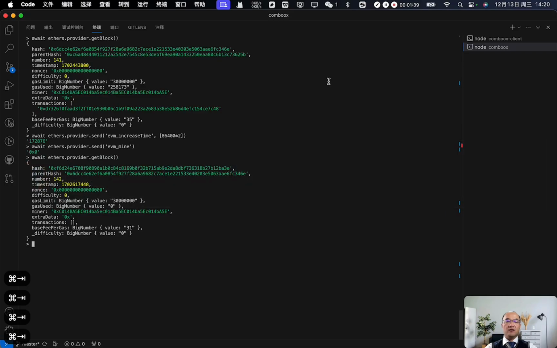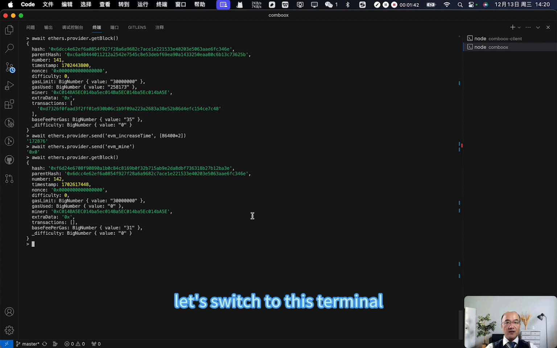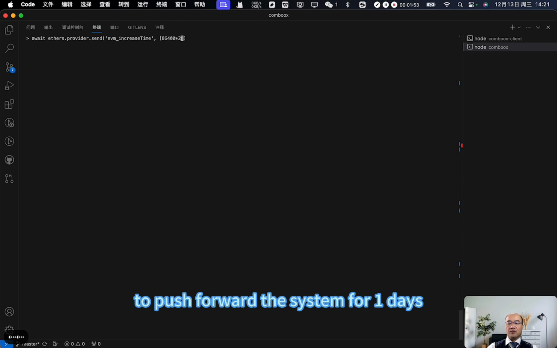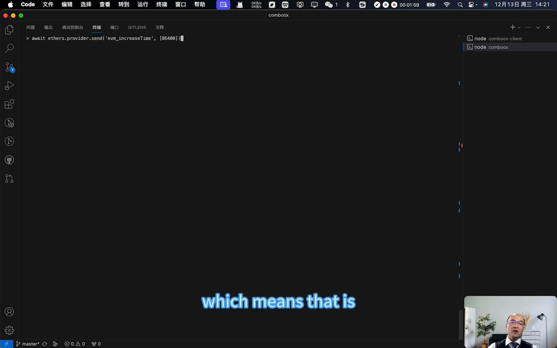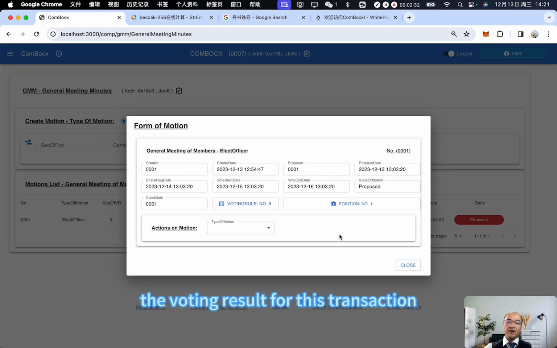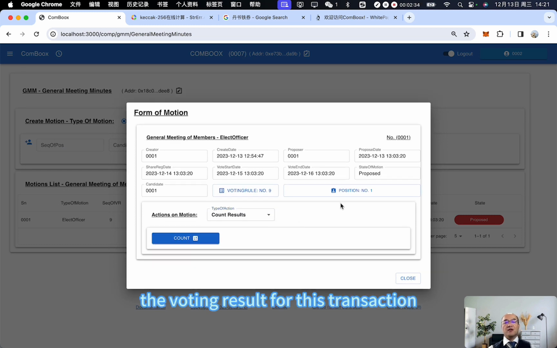And let's switch to this terminal and input the instruction to push forward the system for 1 day, which means 86,400 seconds. And then write this into a block. And then we can click this button to see, okay, currently the time has been adjusted to December the 16th. And then let's calculate the voting result for this transaction.